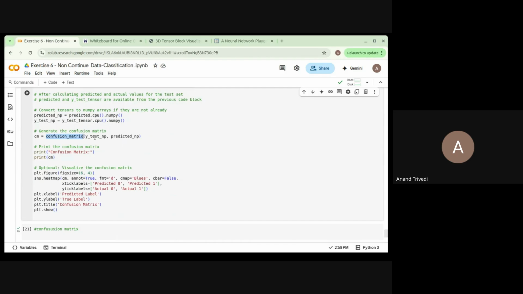This is the function. Basically you just pass your y dot test and predicted here, and predicted basically what is dot cpu dot numpy. What is this being done? Because from tensors we need to convert back to numpy data. So once we need to pick up this predicted here, predicted was present in my tensor format. I need to make it back into this numpy format. So this I have to do, and same goes for this also.